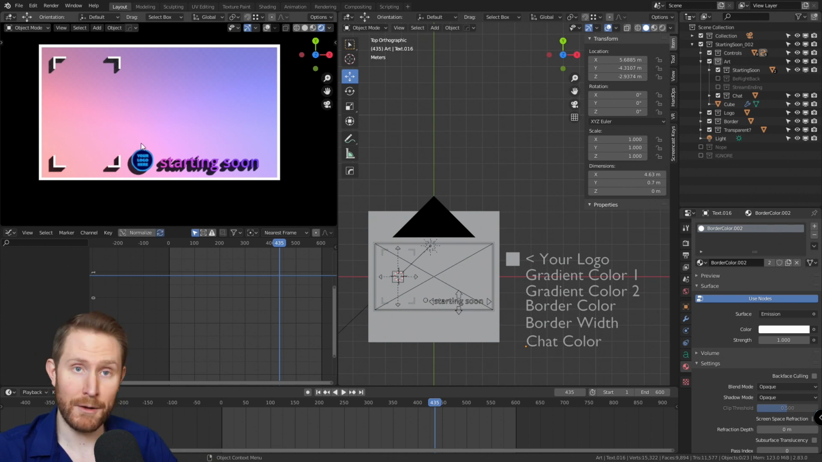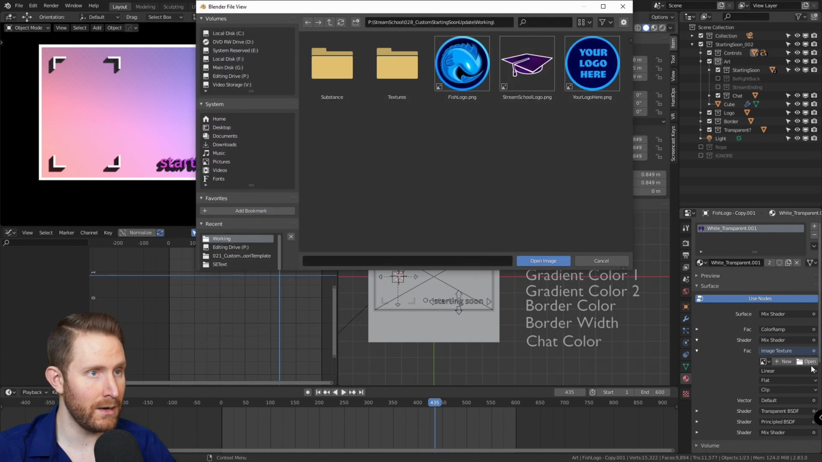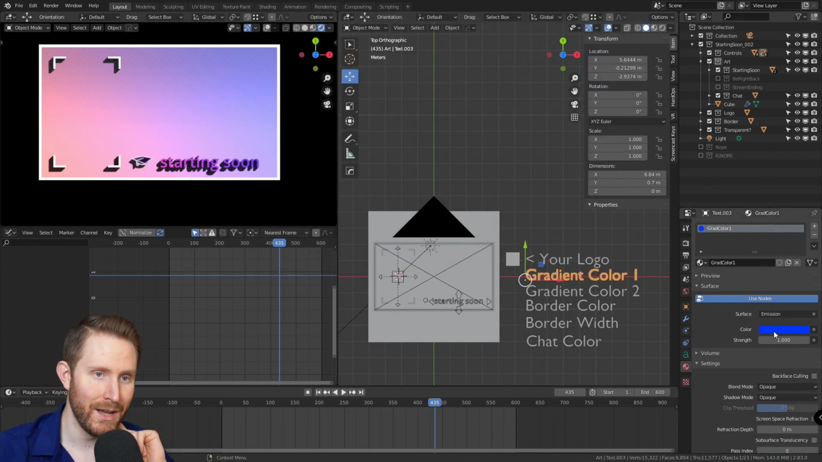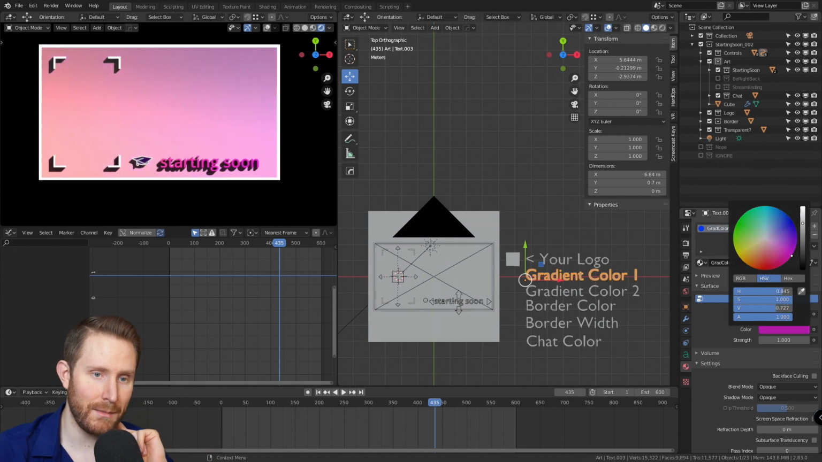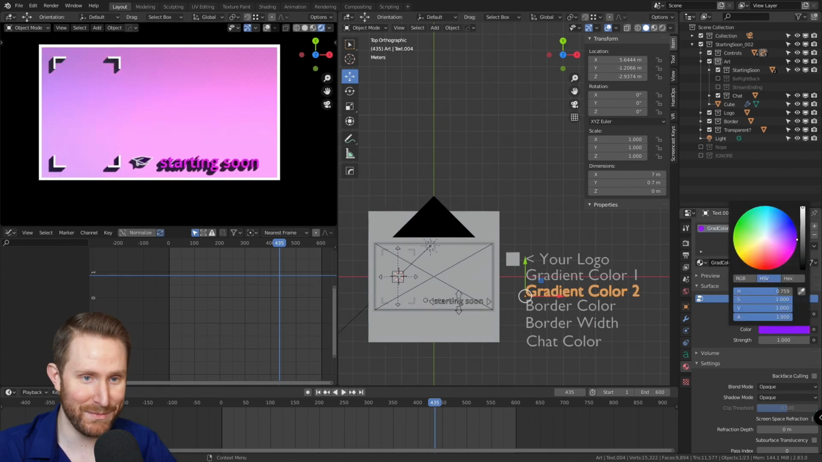And you can customize that completely however you want, but first let's do a really quick recap over all of the previous controls. So if you come to the bottom right here where it says your logo and you click the square, then you go down to the materials panel and hit the X and then hit open. Now you can replace that with your logo. So I'm going to use the StreamSchool logo personally. And the gradient color 1 allows you to change the first color of the gradient. I'm going to choose a hot pink for mine. Then gradient color 2 allows you to change the second color of the gradient. It's all pretty self-explanatory.